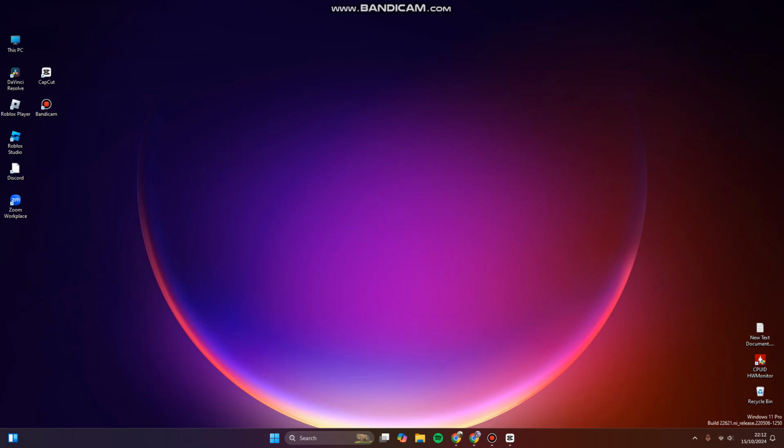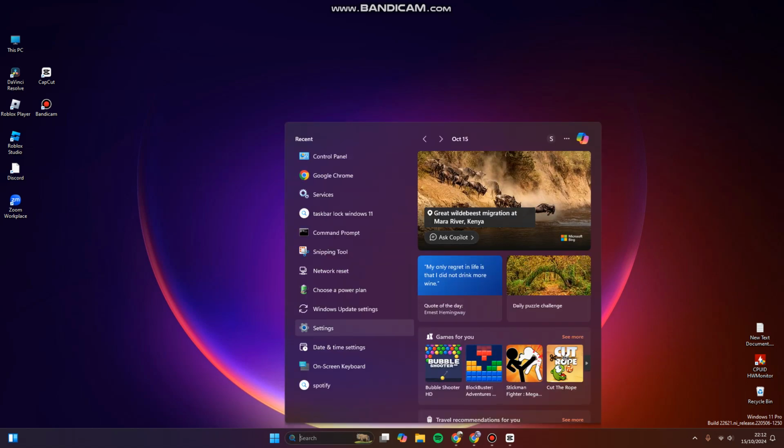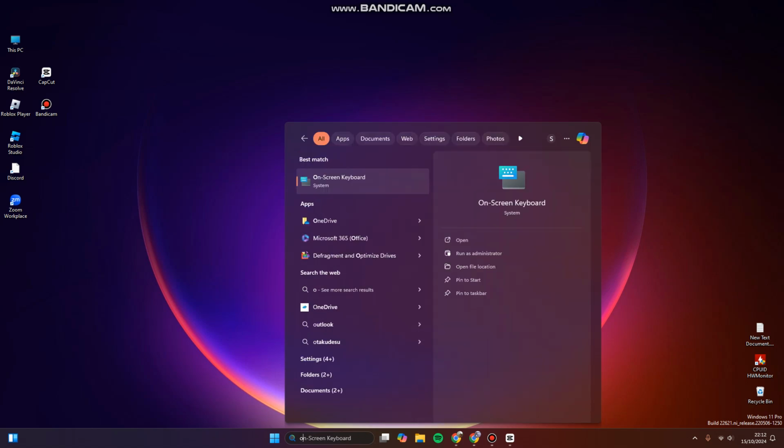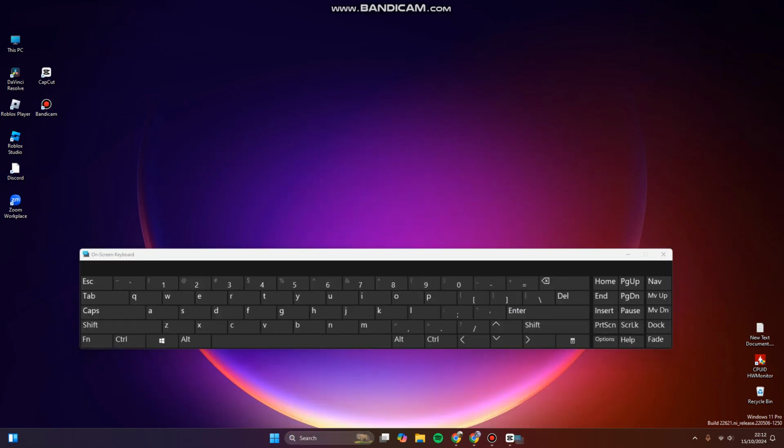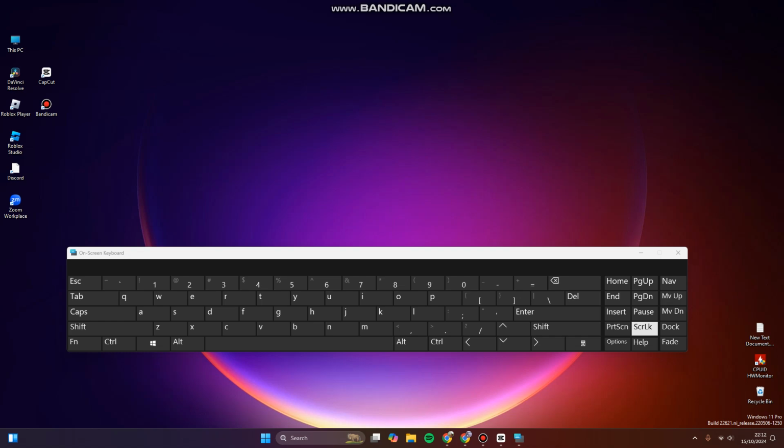For example, you can turn on the on-screen keyboard. Here you can type on screen. This is the on-screen keyboard. As you can see, there is a scroll lock button. You can use this.